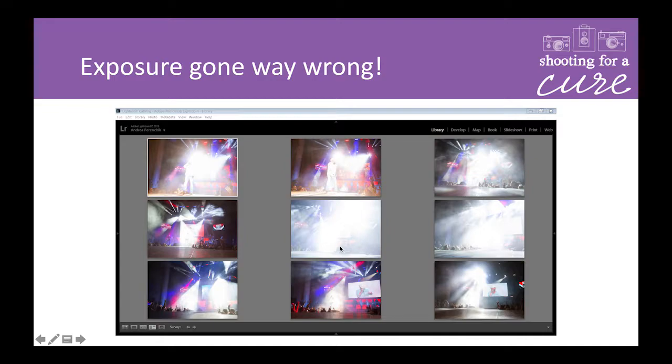So there's reasons that you might change one of the three settings, but know that you can use any combination of those three to get the proper exposure. And then as the creator, you decide which way you want to do that once you get to manual.